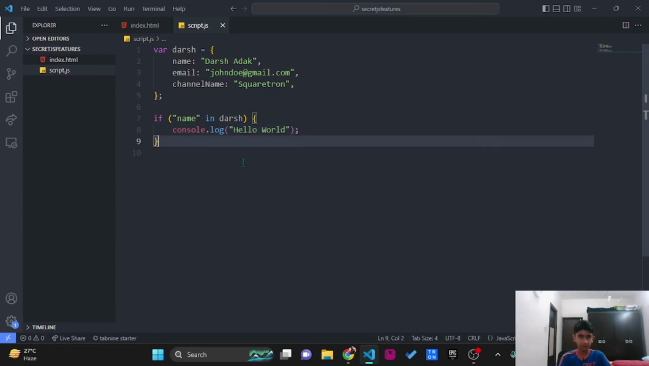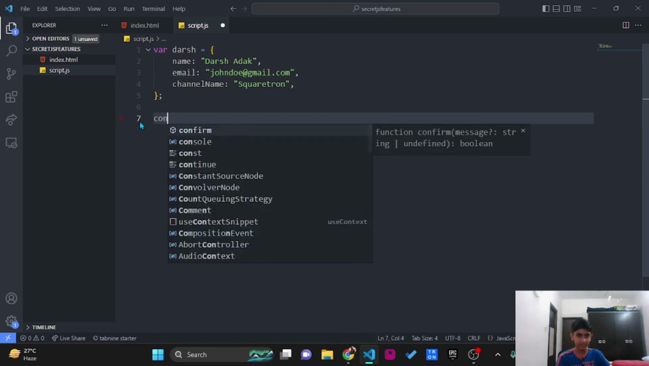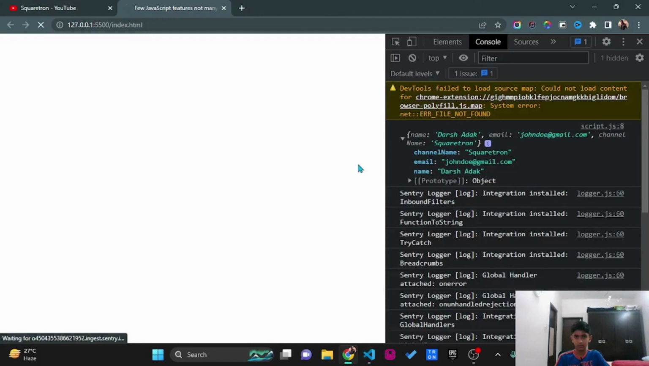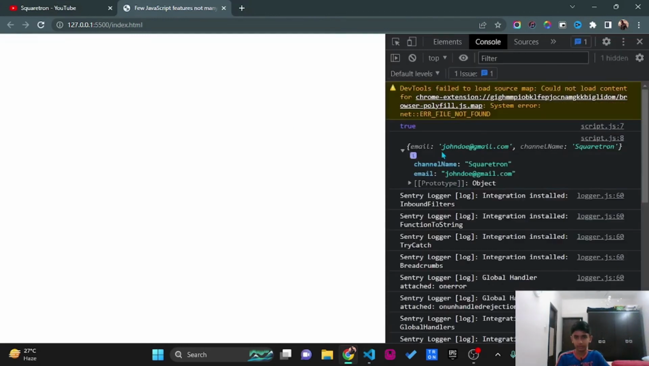So let's test it out. If name, now let's use this object only. If name is there, let's just remove this. Now let's say the same here. Now let's try. Now as it said, the boolean is true and name is no longer there in this.